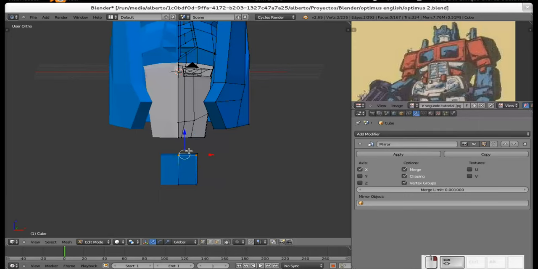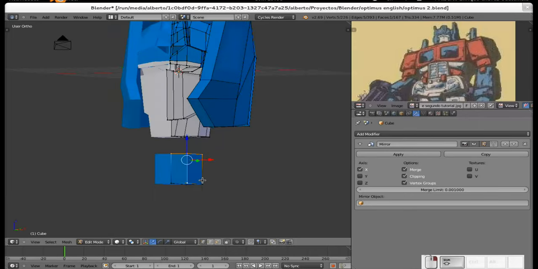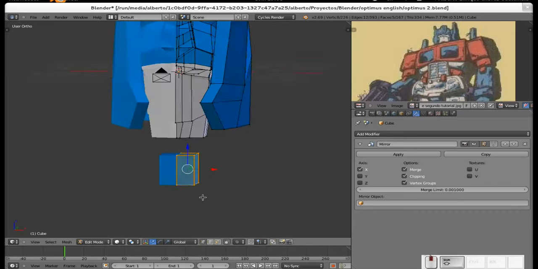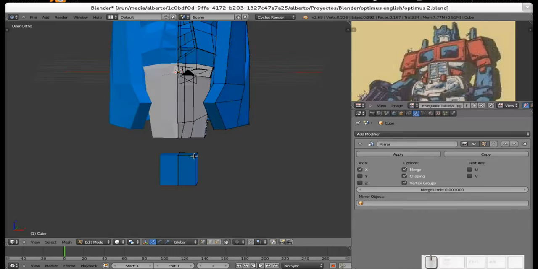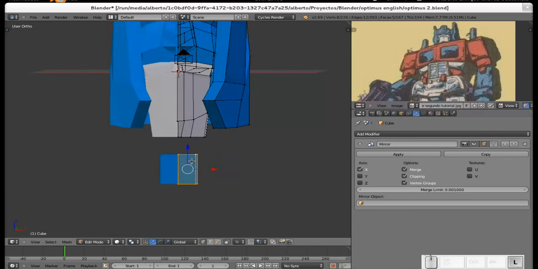You can click every single vertice and select it. Or you can just click a single vertice and press L. There you go, L. What it does is select all the vertices that conform a single object, even if they are within edit mode.